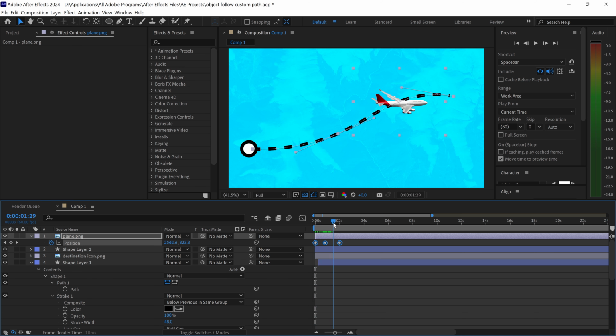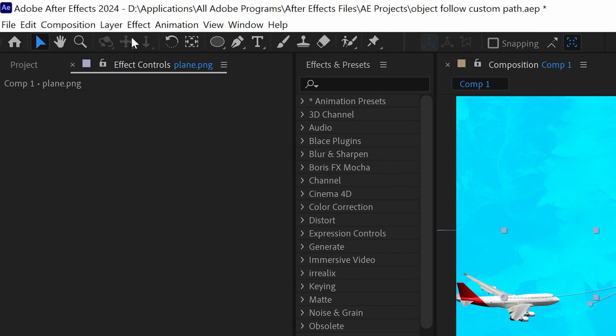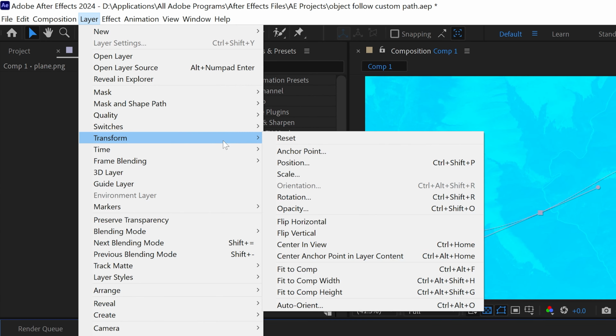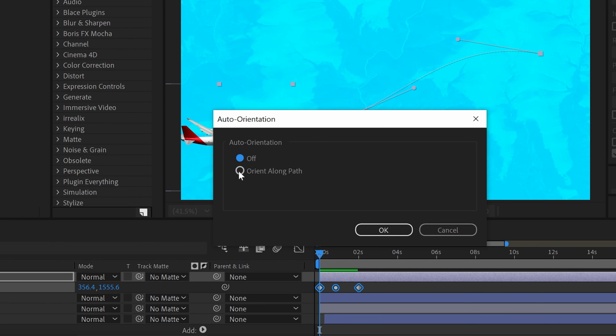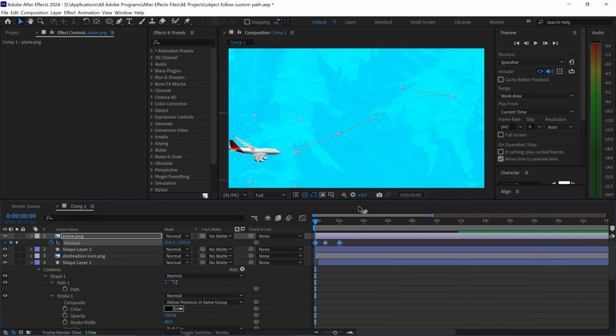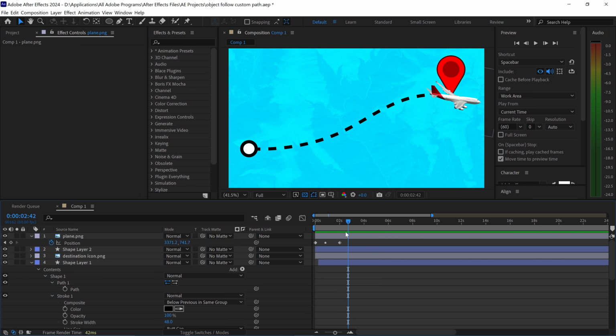However, it will stay exactly fixed to how it was. So we also need to go up to layer, go down to transform, and then you want to auto orientate. You want to select orientate along path and then press OK. And as you can see, if we have a look at this now, the plane will follow this path.